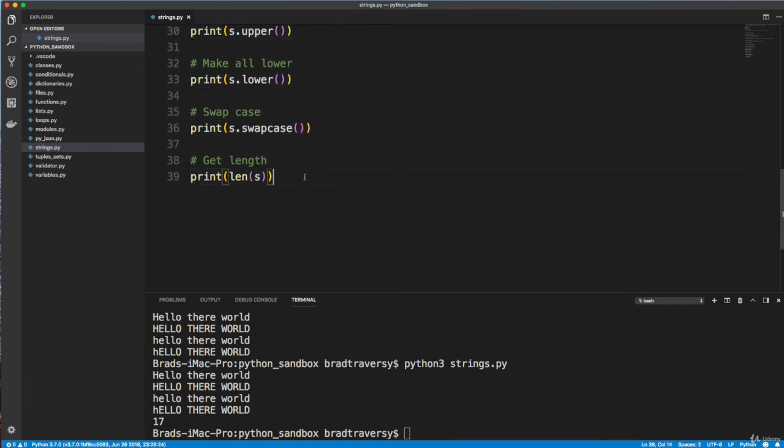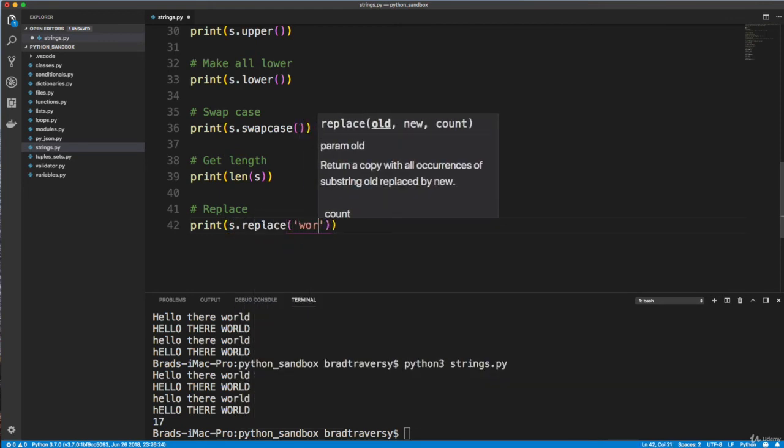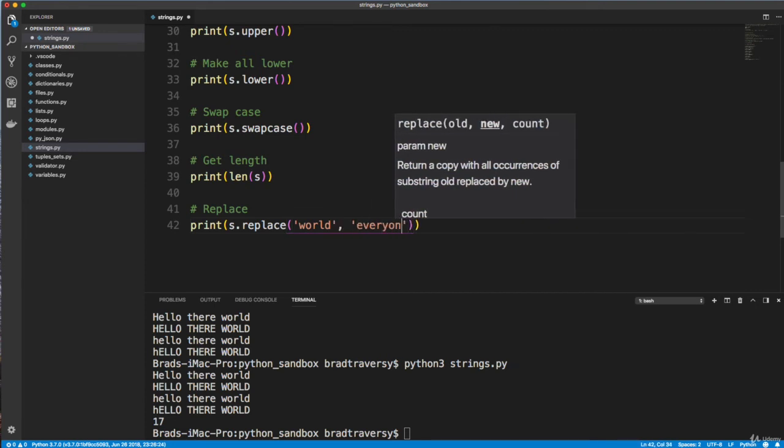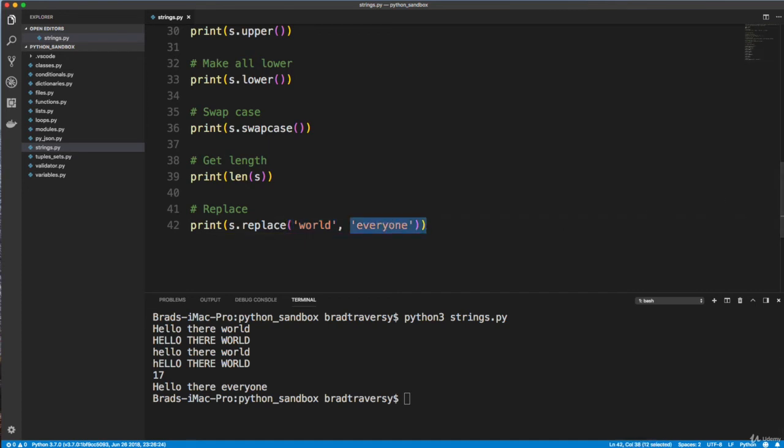If we want to replace something in a string, we can do that. We can use the replace method. So if we say print s dot replace, and let's say we want to replace world with everyone. I'm going to clear this and run it, and at the end here, hello there everyone. So it'll search for this and replace it with the second parameter.